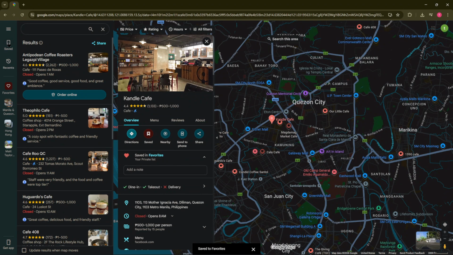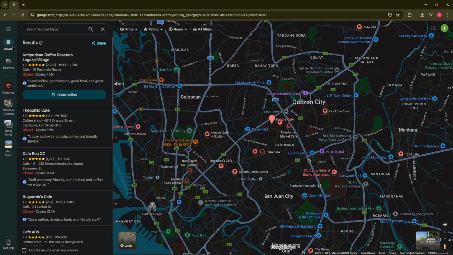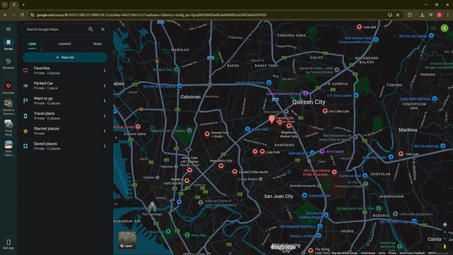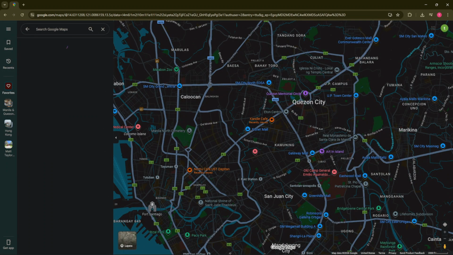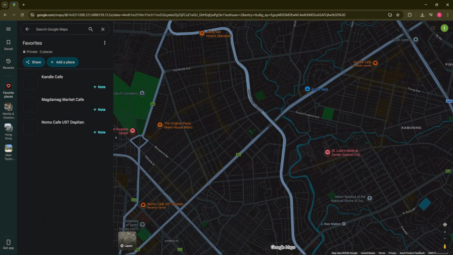On the web, look to the left toolbar and click Saved. In the mobile app, tap the Save tab at the bottom of the screen. Finally, select the list you used. You'll see every pinned location grouped together, and you can switch to the map view to see them plotted visually.